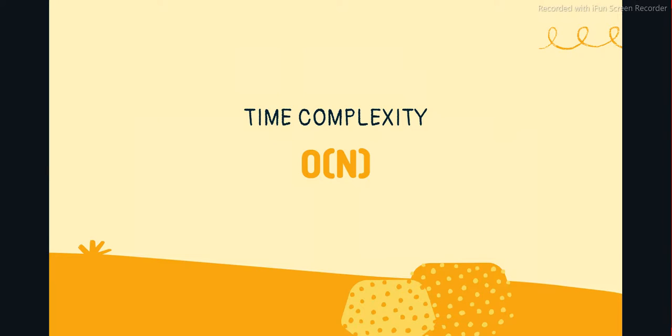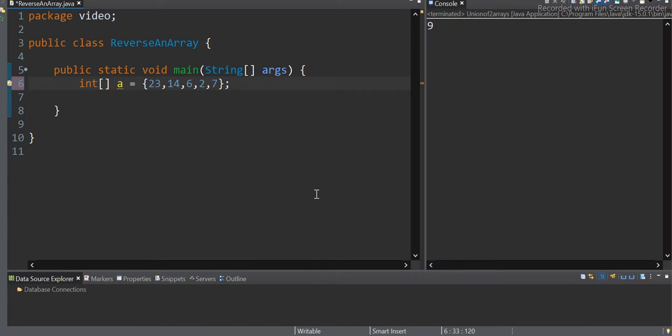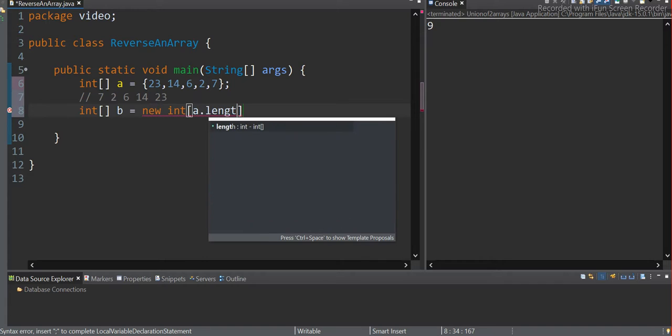So let's talk about iterating and making a new array in Eclipse. Here we are with our array 23 14 6 2 7. What we want in the result is 7 2 6 14 and 23, right? So we'll talk about the first approach that I told you, that we iterate from the back. First we will make a new array called B, and we will initialize it with the same length as A.